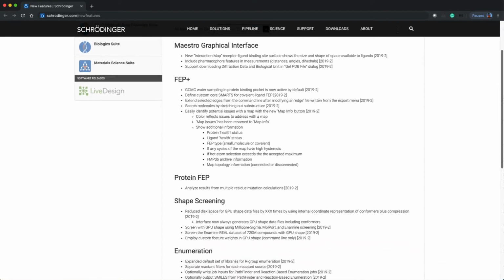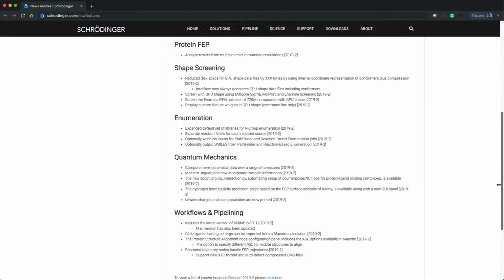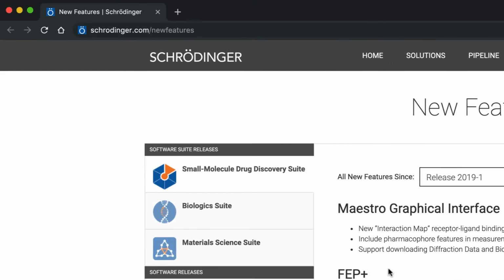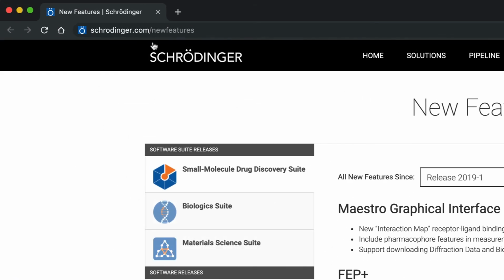These are just some of the new features in the 2019-2 Schrödinger release. As always, for more information, visit schrödinger.com/new features.